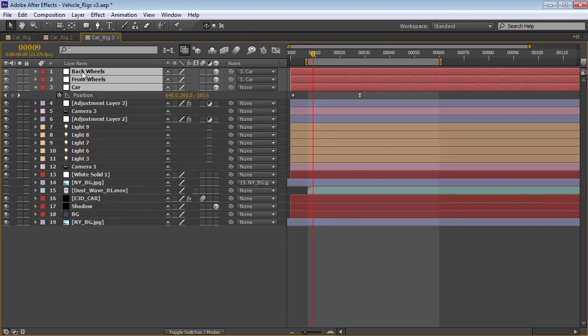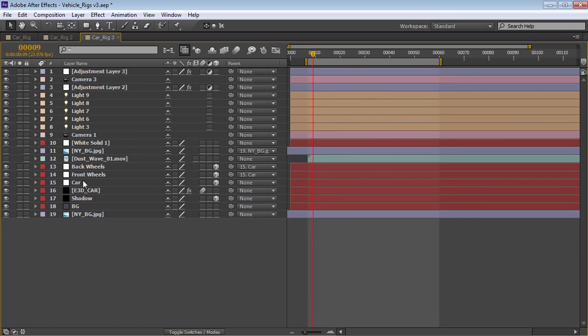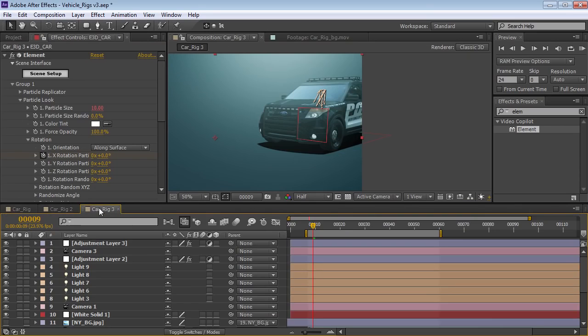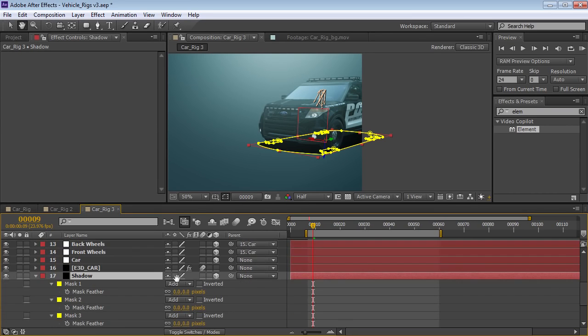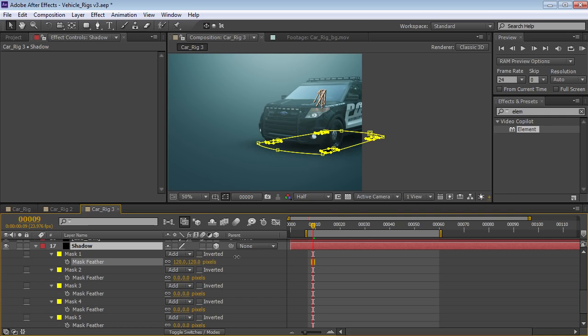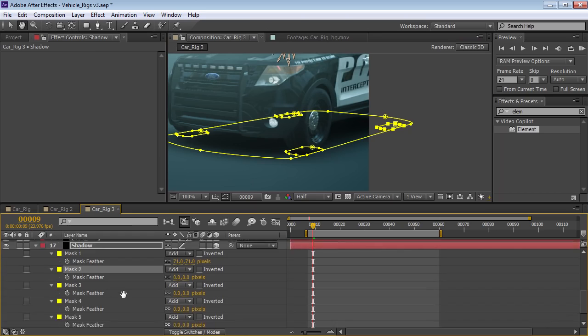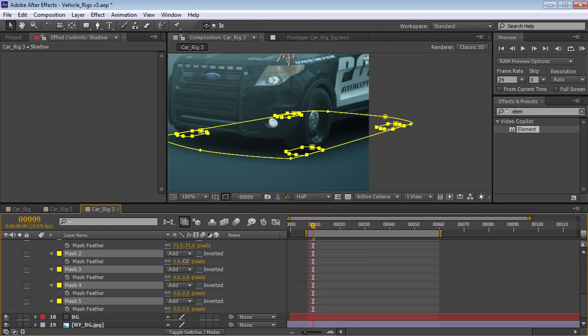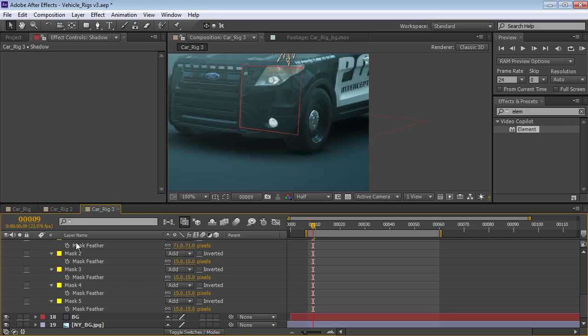I like to put my nulls right above the layer that they're related to, so it keeps things a little bit more organized. But we've got our shadow layer right here. We'll hit F and we can feather it out. And so then we have our contact shadows. Let's select those and feather them out just a little bit. Hide the masks to see what that's doing. So we're just feathering it out a little bit.